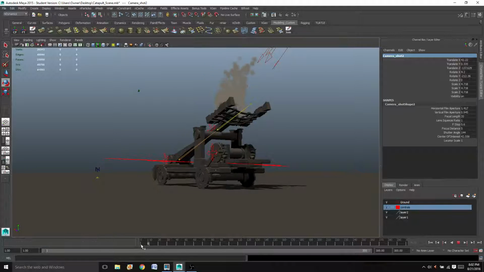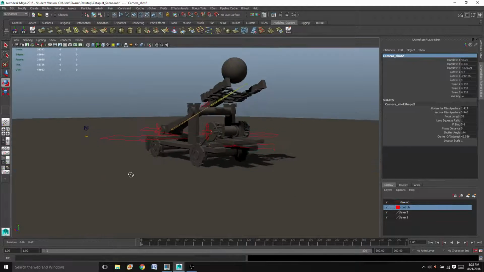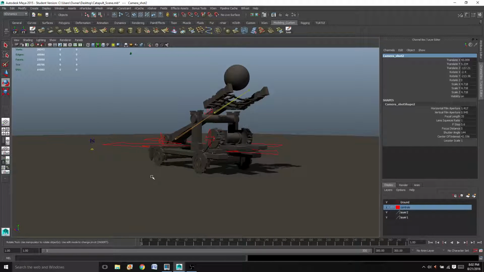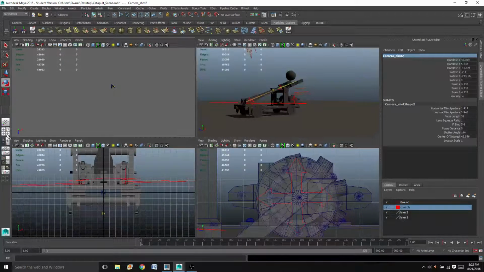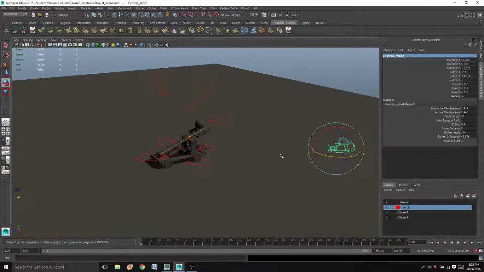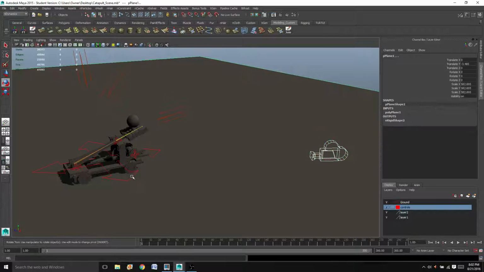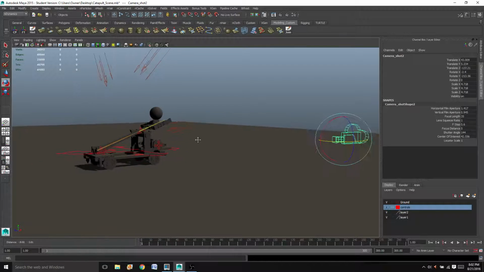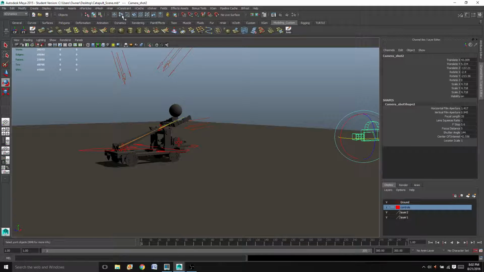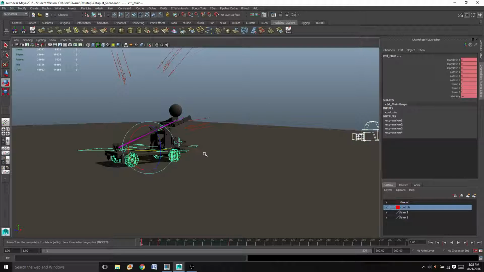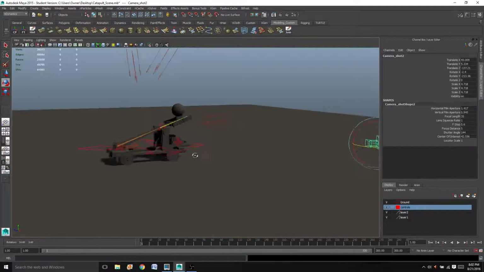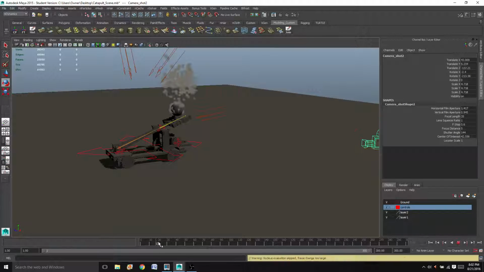Now cameras are also animatable, so I can have this camera actually follow my Catapult and circle it if I wanted to. So I can take this camera, it's over here, and if I want to parent it into this main control, what I'll do is shift select, the standard parent-child relationship. So this guy here is my child, and this control here is the parent. So I'll just hit P. So now when I scrub this forward, you can see the camera follows with it.